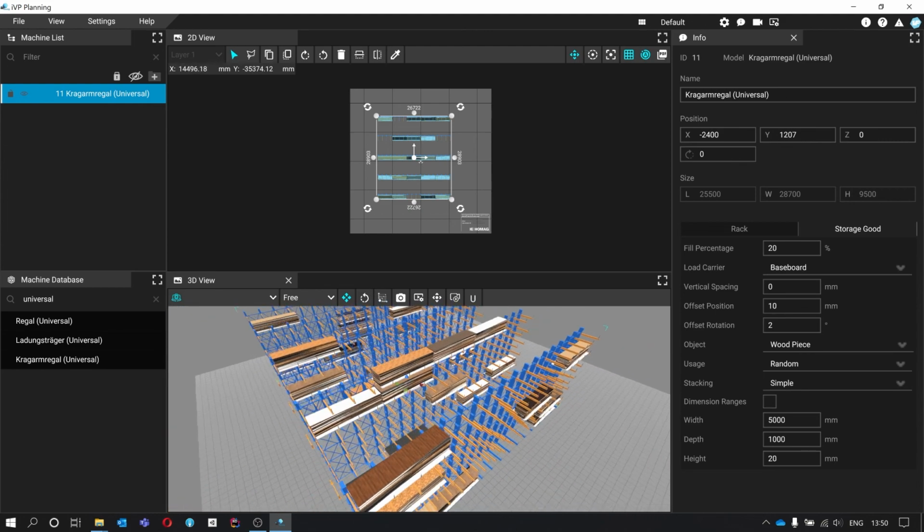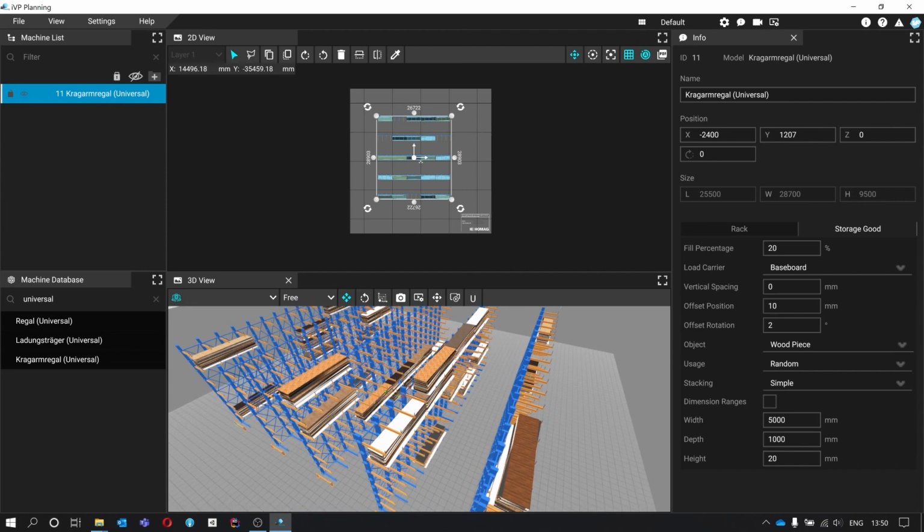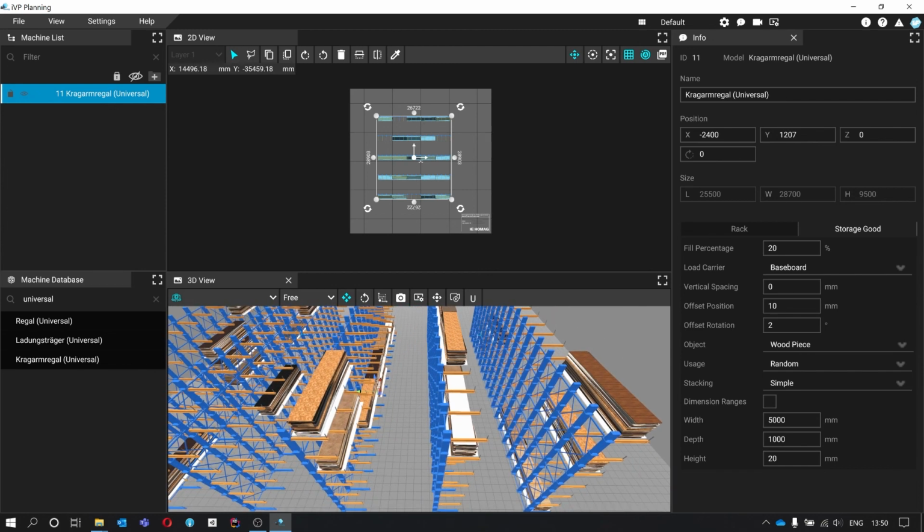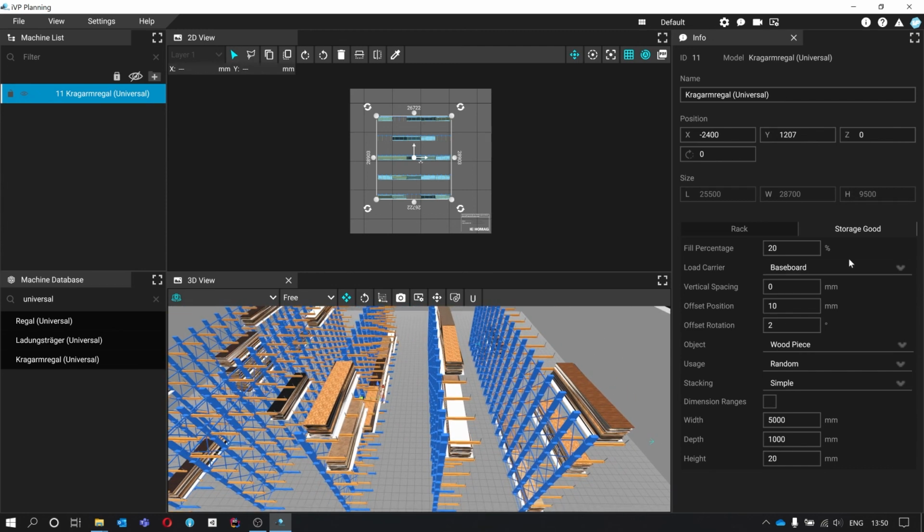So that about sums it up with the cantilever rack. You can customize it in various ways and however to your liking. And I hope you have fun with this machine, and see you next time.